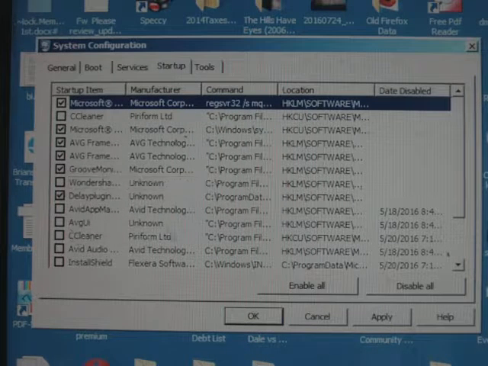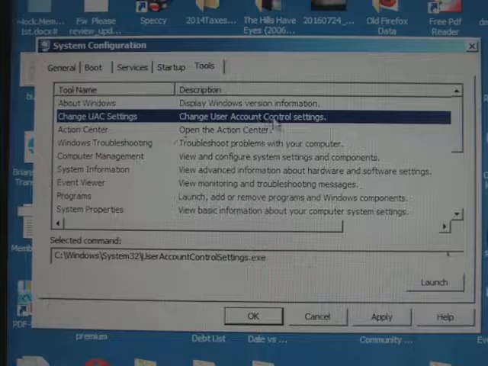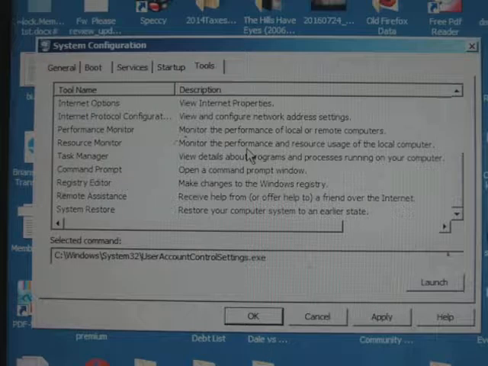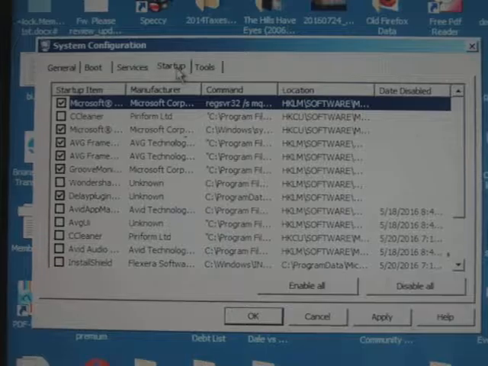If you change anything in here or in any one of these, you're going to have to restart your computer. I'm going to go to the tools part just to show you what it is. These are your user account control settings, and then you click on launch. This is just different stuff. You can go through if you want to and check it out, but like I said, for the most part we're worried about speeding your computer up at startup, and that's what this startup menu does.